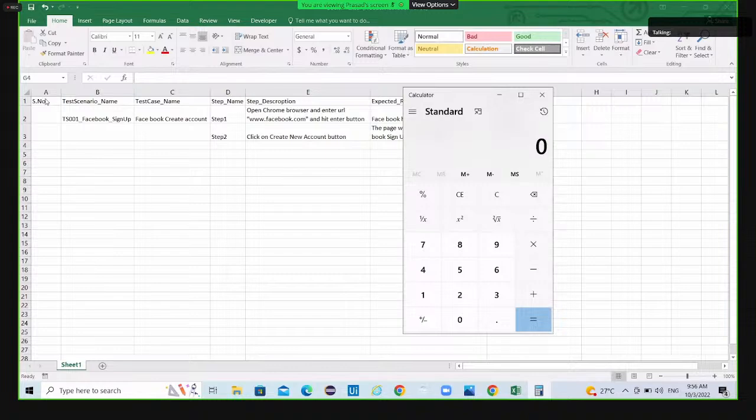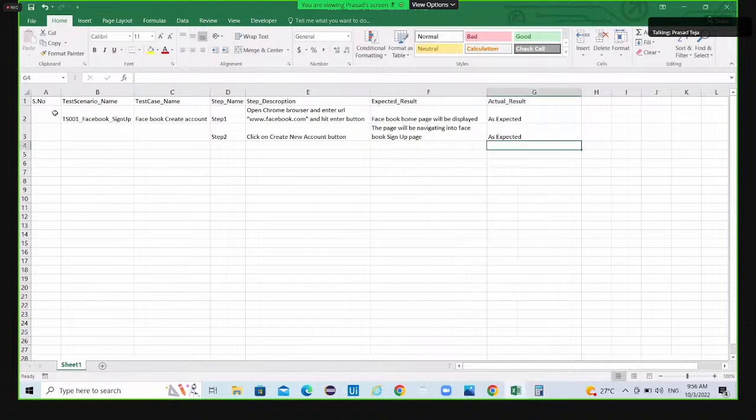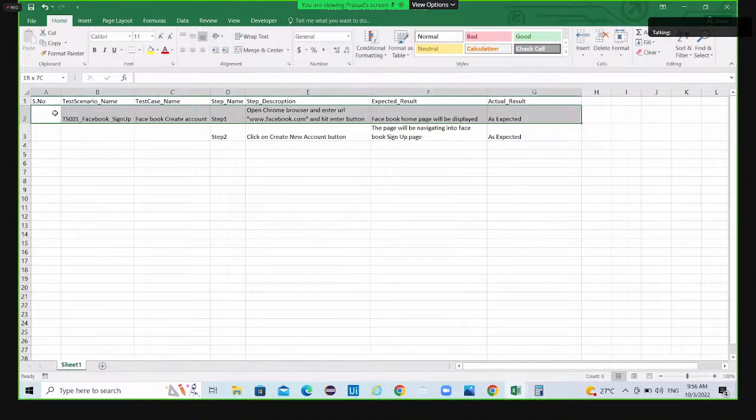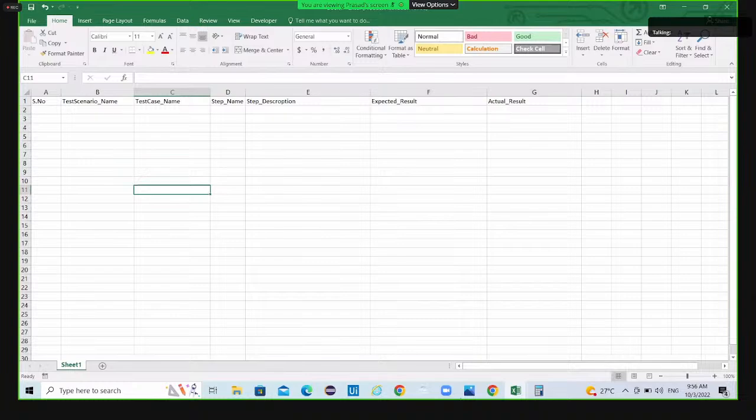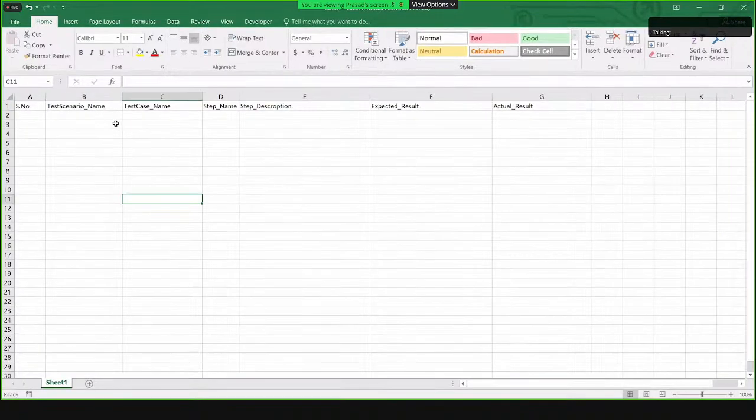Then as of now, I will remove this. It's clear, right? Then fine. So first, what is our first? First, we have to identify the scenario. First, identify the scenario of this calculator.